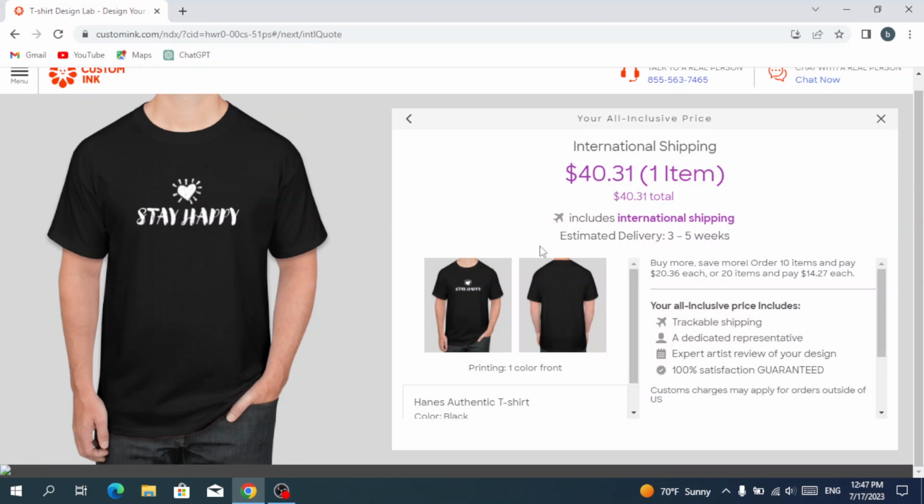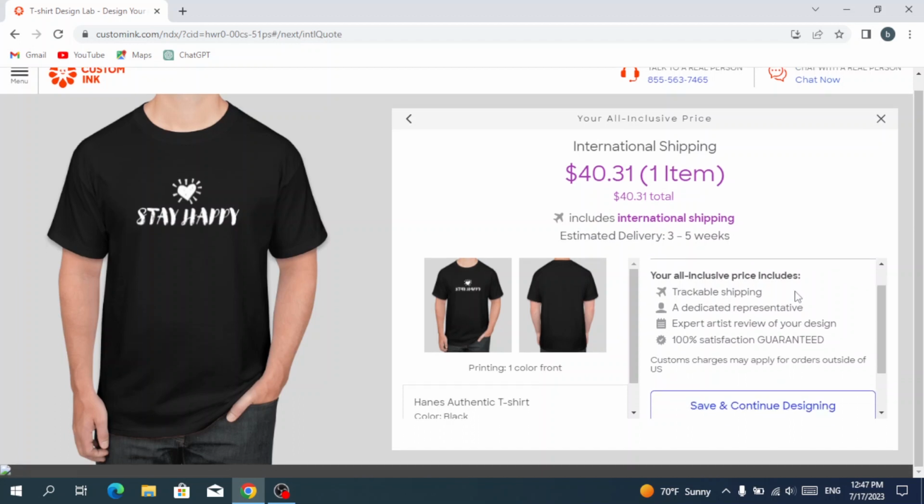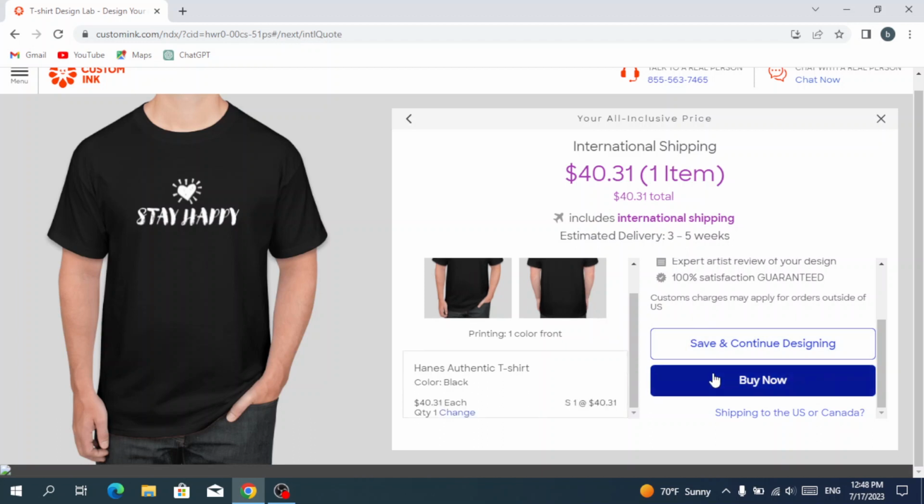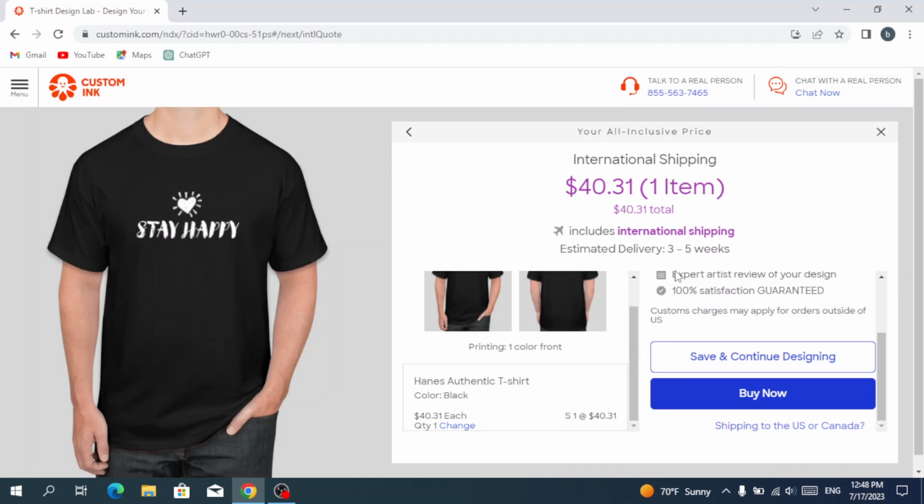So this is the price for this t-shirt, the t-shirt that we designed, which is $40.31. So you have a trackable shipping, a dedicated representative, expert artist review of your design, 100% satisfaction guaranteed. So you can save and continue designing, or you can buy now. So after clicking buy now, you fill the info and you pay, and you will get it. You give them your address, and in 3 or 5 weeks, you will get your design.